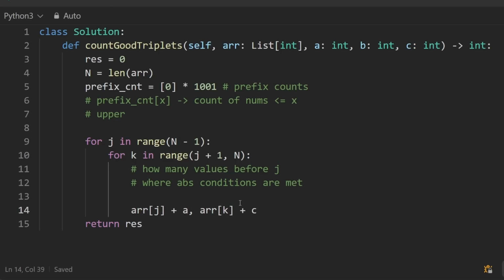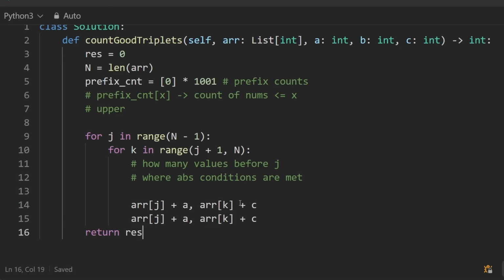And then I'm going to copy this line down, and I'm going to do the opposite, where I take the difference. So I'm going to subtract from it: array of k minus c and array of j minus a. So we want to look for the intersection. Among these two, I don't want the bigger one, I actually want the smaller one. So I'm going to take the minimum of these two, and that's going to determine my right boundary.